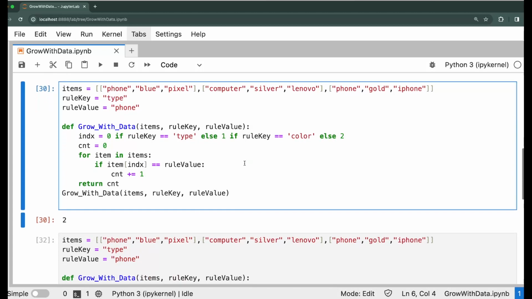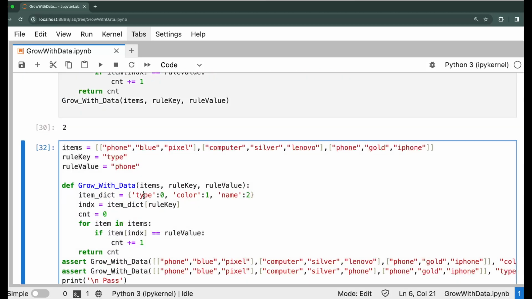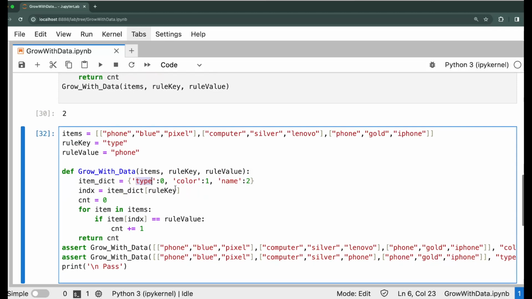The third one is we leverage the dictionary to map the rule key to the respective indices. So whatever the rule key is, we can just add. This provides a clean and efficient way to determine the index. In the future, if you want to add more rule keys, it's easy to maintain this code.